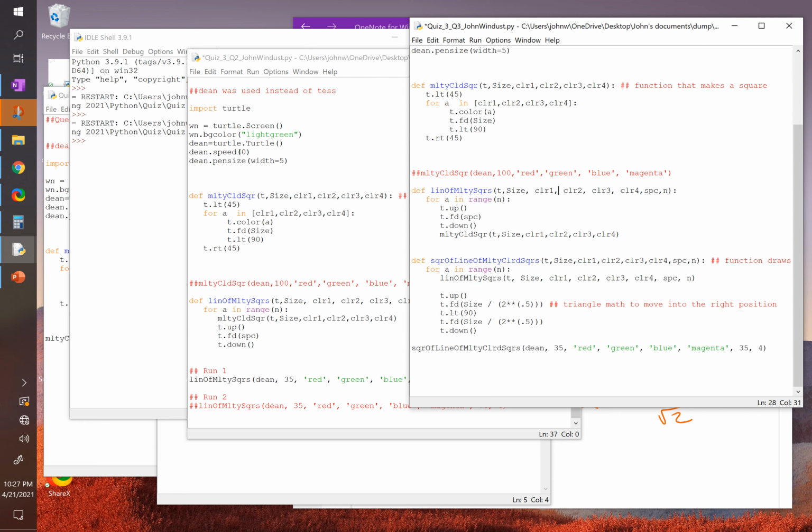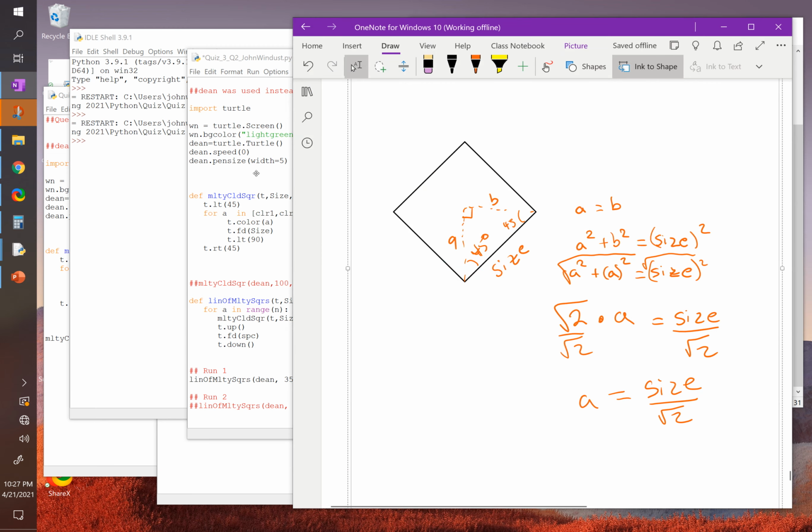My issue initially was getting it lined up correctly. If I were to redo it from scratch, I would do my square program so it starts and stops in the middle of the square. But instead I just did this little bit of math. I just drew it out right here. Basically it ends here. I needed to move here. Just some Pythagorean theorem. A equals B. Substitution, A equals size square root of 2.